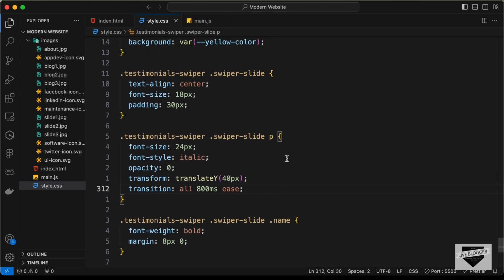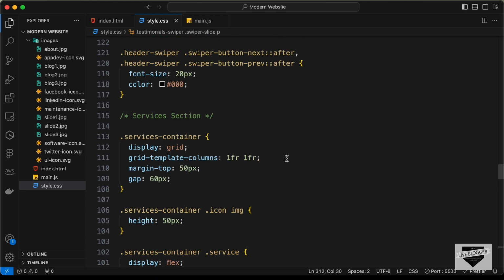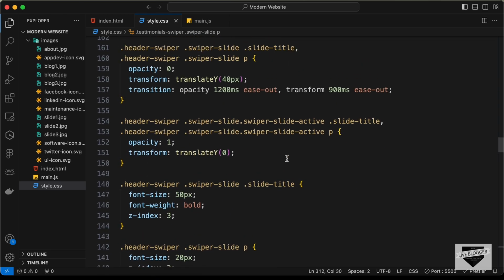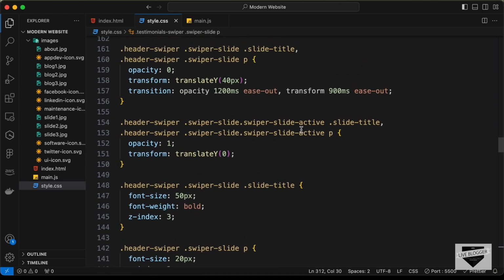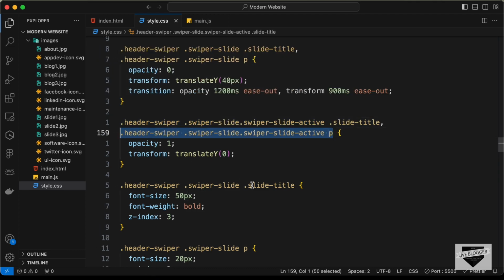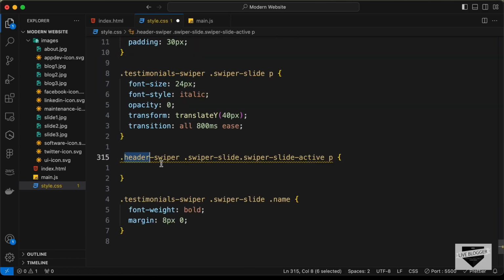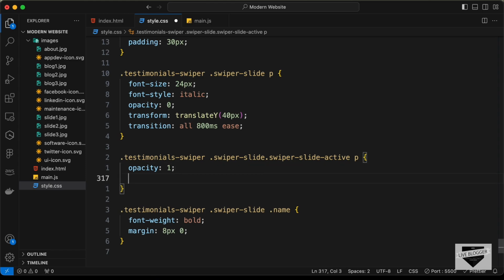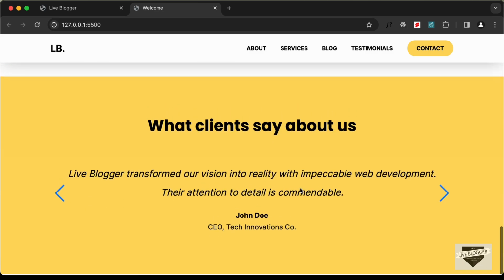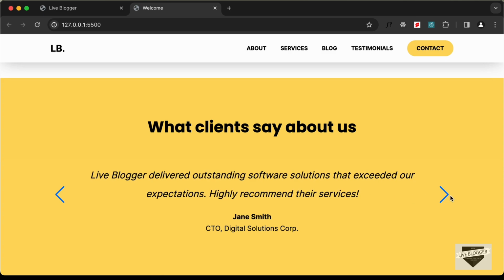Now, just like we did for the header swiper, we'll just copy the same code over here. So when the slide is active, we have this class of swiper slide active. So I'll just copy this and let's paste it down here. And here we need to change this to testimonials swiper. And here we need to type opacity of 1 and transform, translate Y to 0. And now if you go back, and if you go to the next slide, we have this animation.